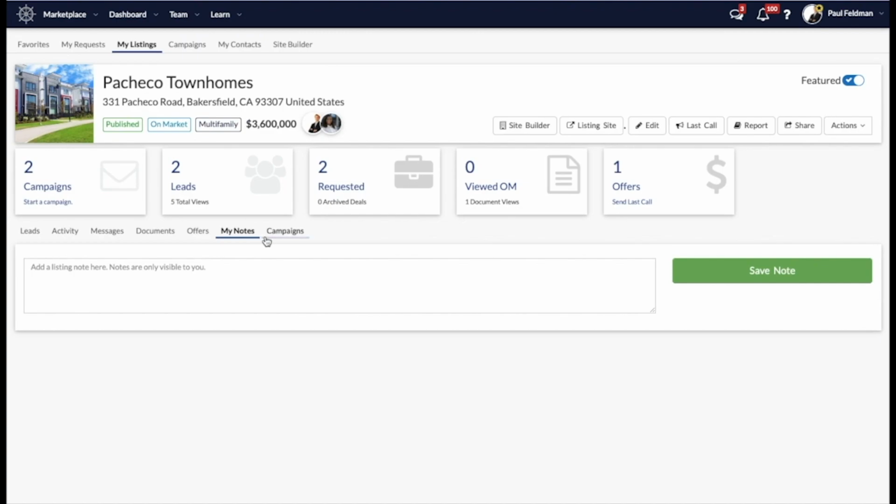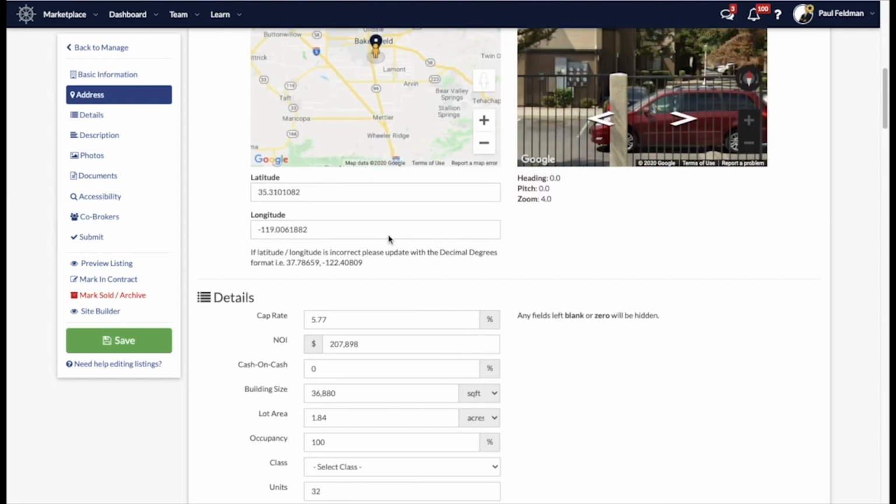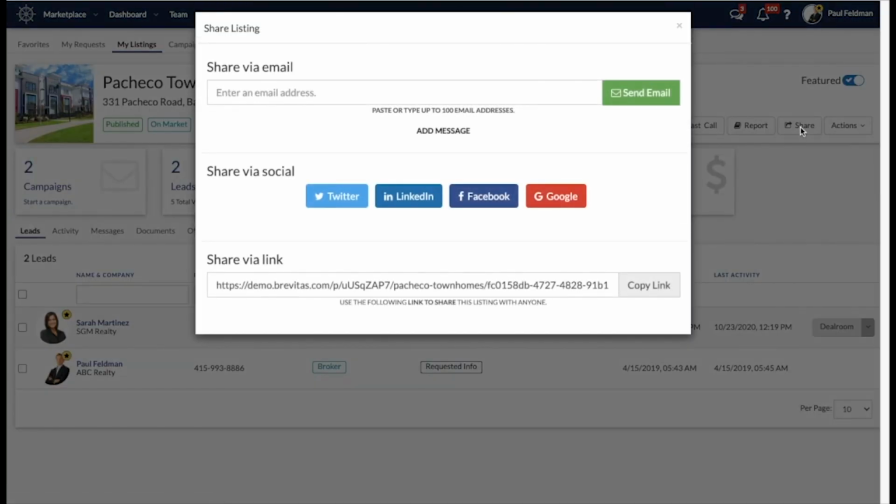You can add special notes. And then before we jump into campaigns, I want to show you a few other items on this page here. So you also have action items here where you can view the listing, you can edit the listing. If you click that button, you'll be routed back to the Edit Listing page, and you can update your details at any time. If you go back, you'll also see the share button if you'd like to share this listing on your social media sites to get some more attention. You can do that, or you can send this listing via email.